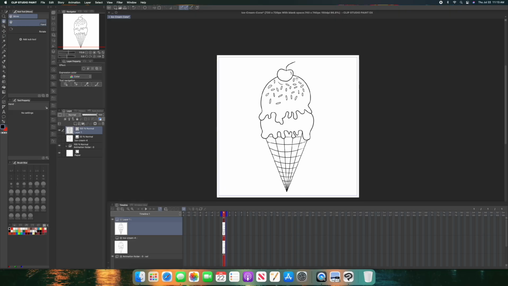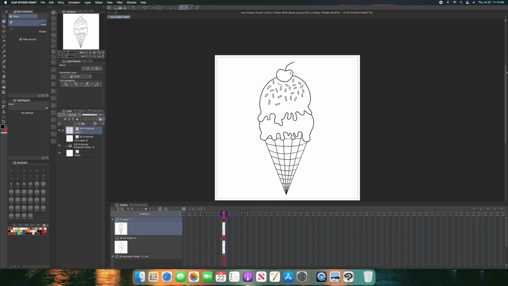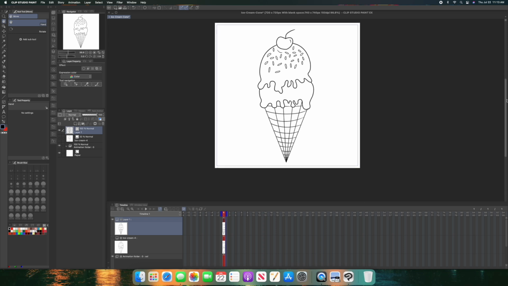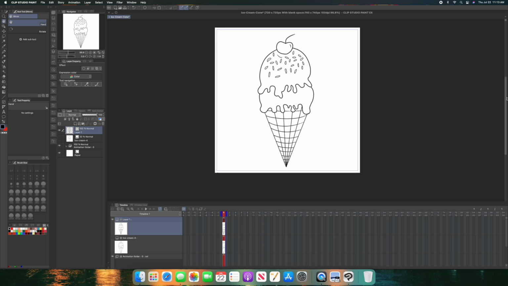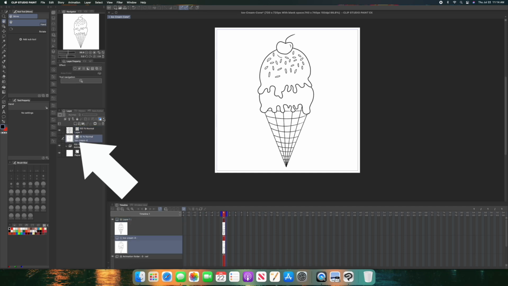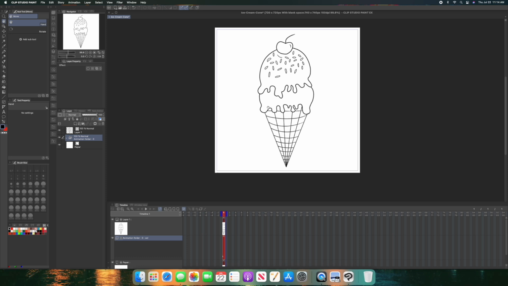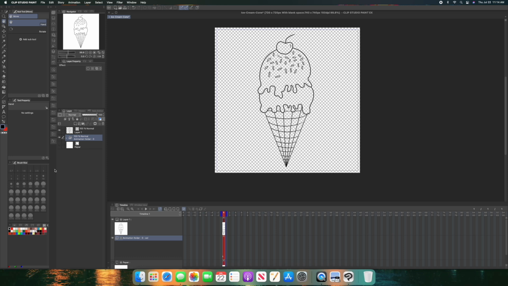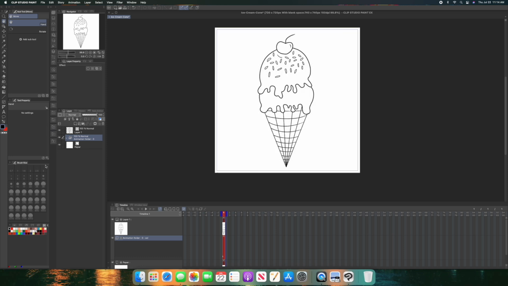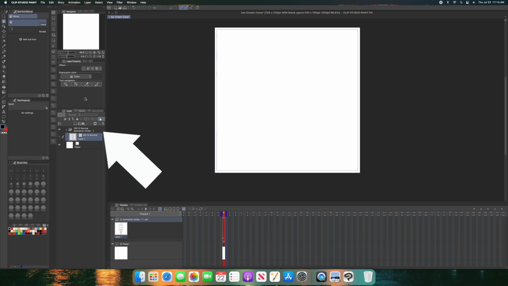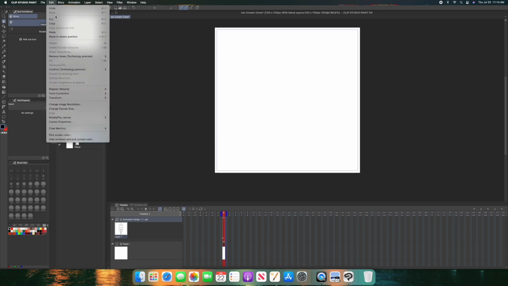And this is what the final artwork looks like. So what I want to do next is you can delete your original artwork, or you can just move it to the bottom of your layers and turn it off so that you don't see it. I'm just going to delete the layer because I already have it. And what we're going to do now is pull this layer into our animation folder, and then we're going to make 3 more copies so that we have 4 total.